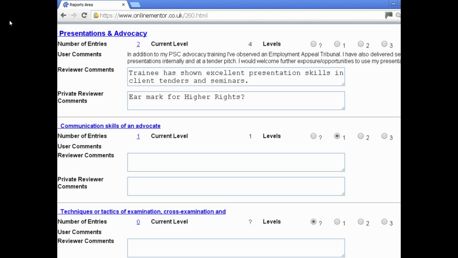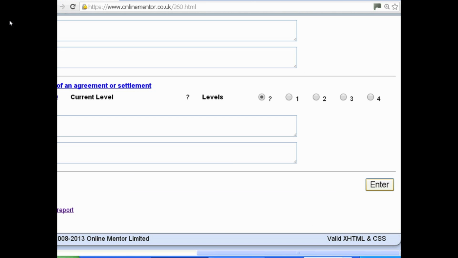potentially from the point of view of a trainee, you can make some comments. From the point of view of a supervisor, you can make some comments in relation to what you've seen. And there is also the potential here to make private comments which only supervisors and managers are able to see. And you can do that in relation to any and all of the headings, and scrolling down to the bottom, clicking enter will save that activity.